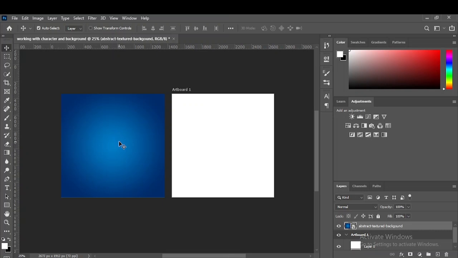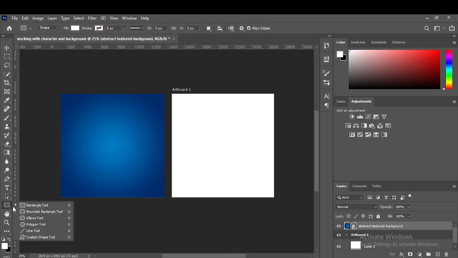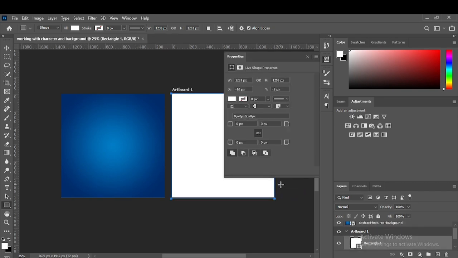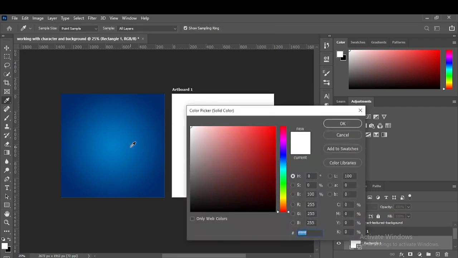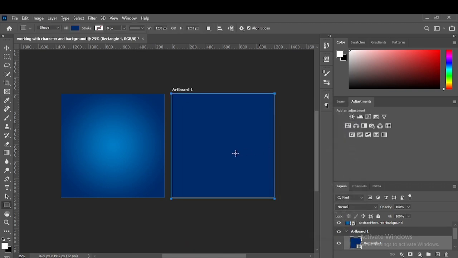So let's click on the rectangle tool, and then draw this background. Now we have this, but our color is white, so we click here to change the color. From the color picker we pick this color. Now we have this shade of blue, but we haven't seen this effect on it. So how do we create this effect now?